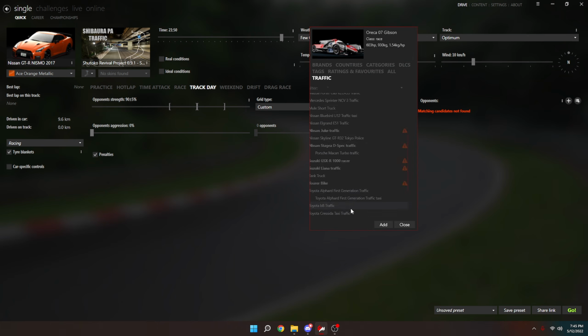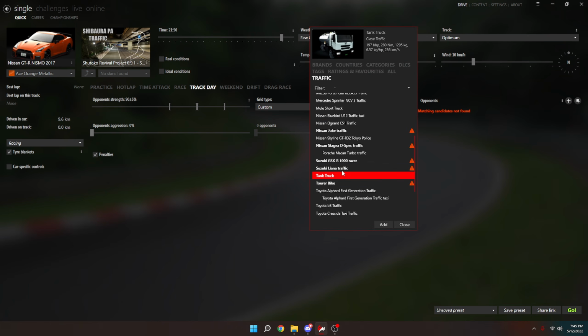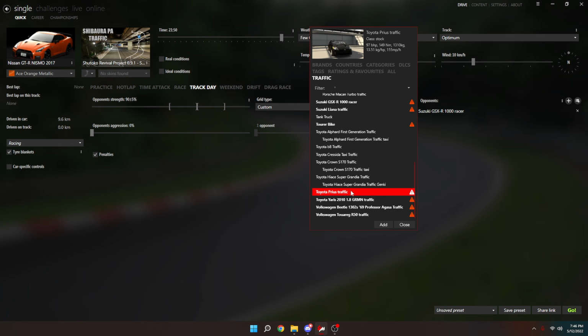But we're going to come down here to traffic, and some people will say only do like 6 cars. I like some diversity. To be honest, it doesn't really matter. It'll always fill in however many cars you put. Like, it'll always be the same amount of cars, I'm pretty sure, that'll fill in. So I just like a wide variety.